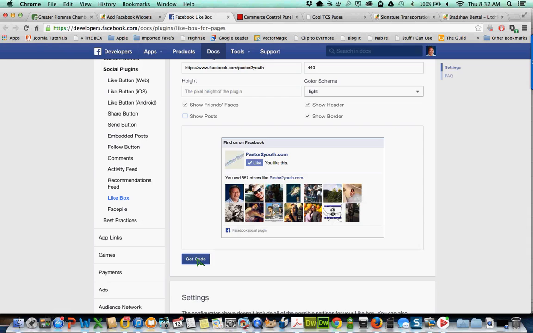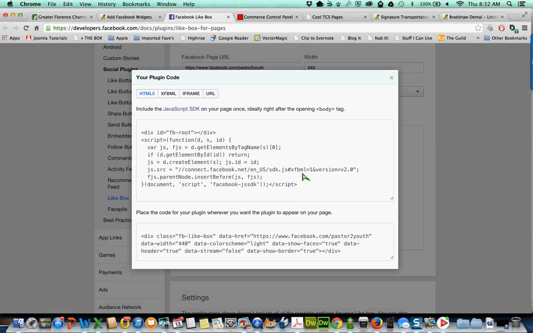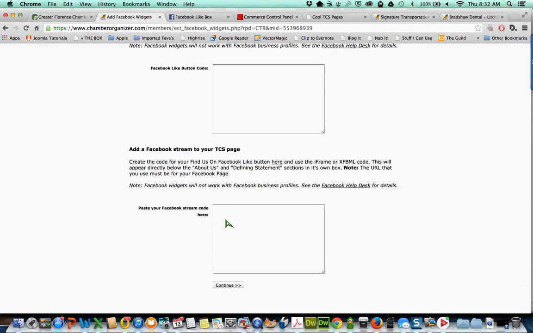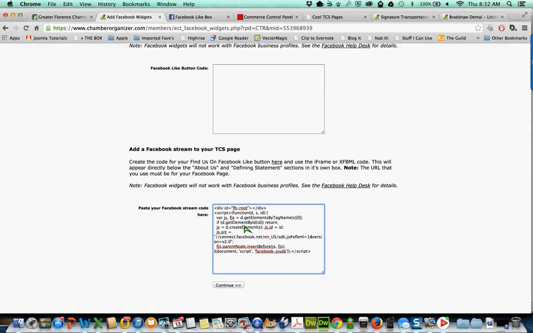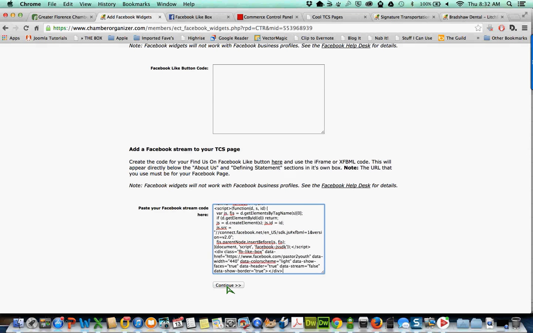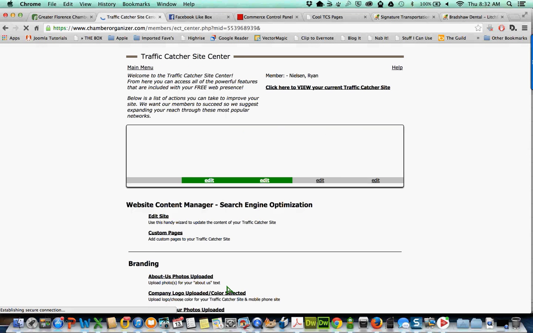Once you have that, you simply click on Get Code, and it's going to give you two bits of code. What you do is click on the first one and copy it, go right back into your widget area, and on this bottom box, paste that first code. Just hit return so you're on the next line, then copy the second code in, and same thing, paste it right below. So it's all in one box. You go ahead and click Continue.